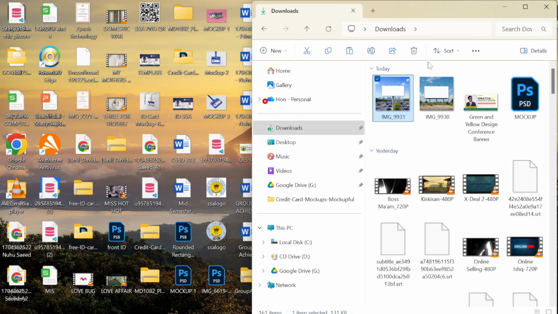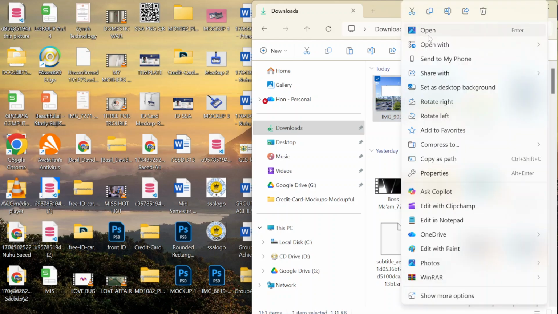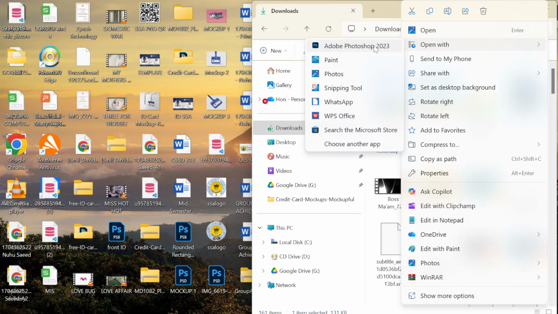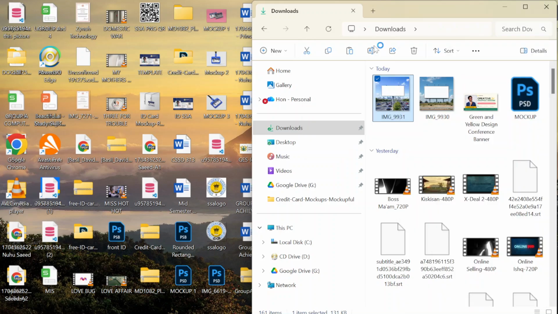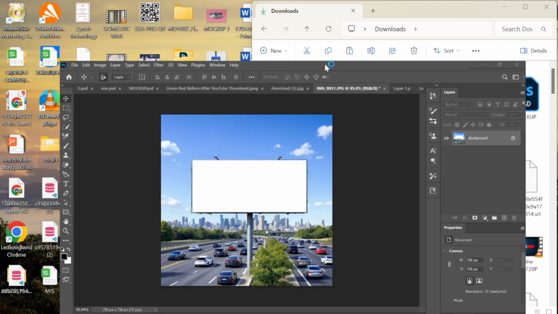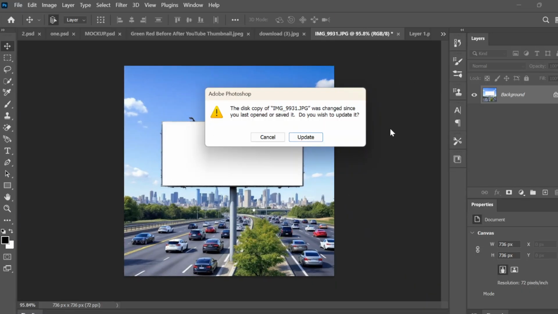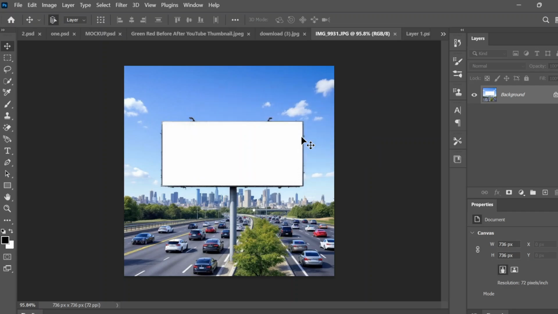First of all, you need to download any billboard image like this. Then you right click as usual, by opening it with Adobe Photoshop. We are using Adobe Photoshop 2023. So I've opened the file, and it looks like this. I've already opened one, so let me just click update. It will not actually show like that, but I've just opened it like this.